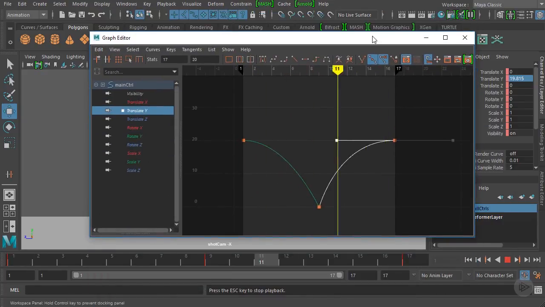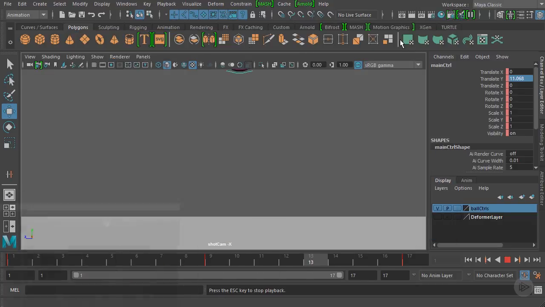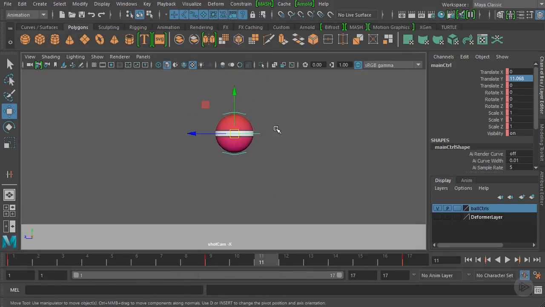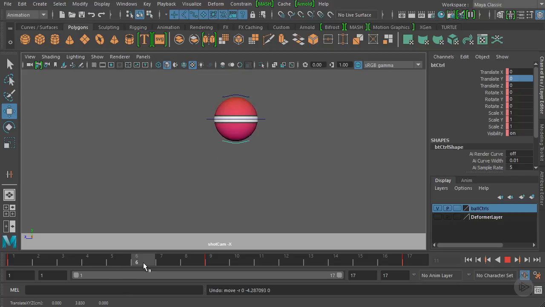All right, great. So let's go ahead, and we'll just hide the graph editor for now. Let's add some squash and stretch to this. So we'll first focus on the bottom squash control. Let's go ahead and set a keyframe on frame 6 because we want to hold the value of 0 on the translate Y, the up and down motion.